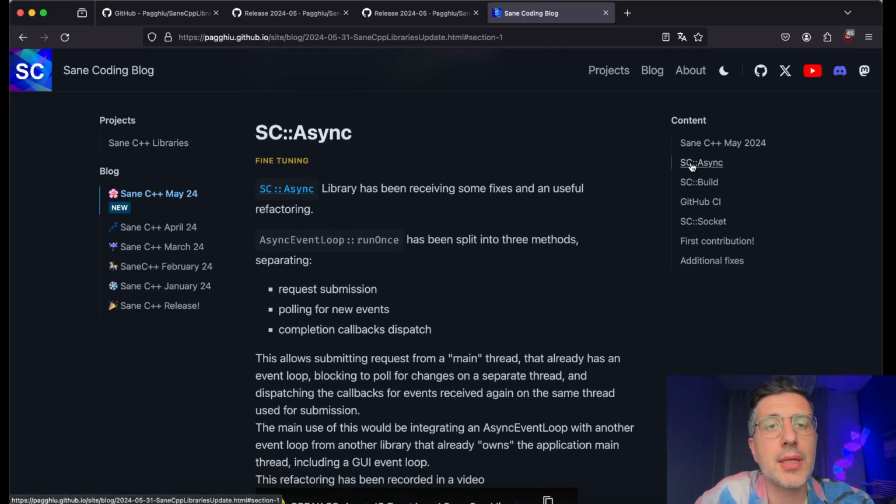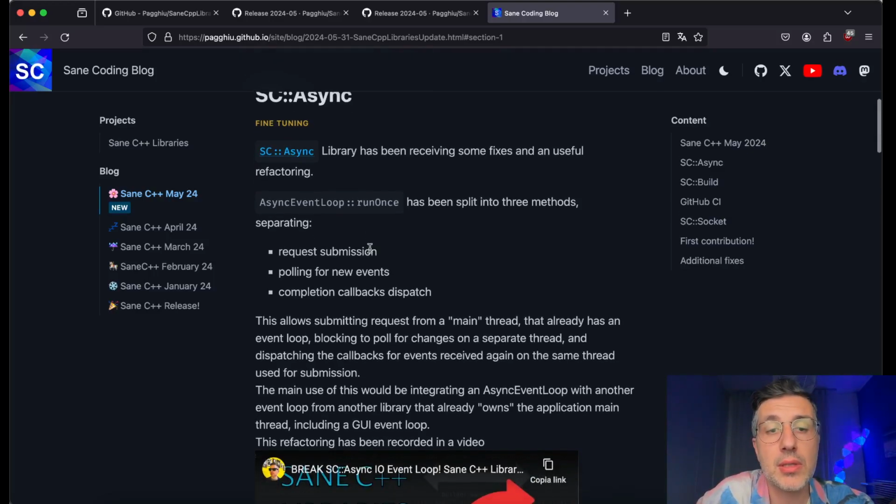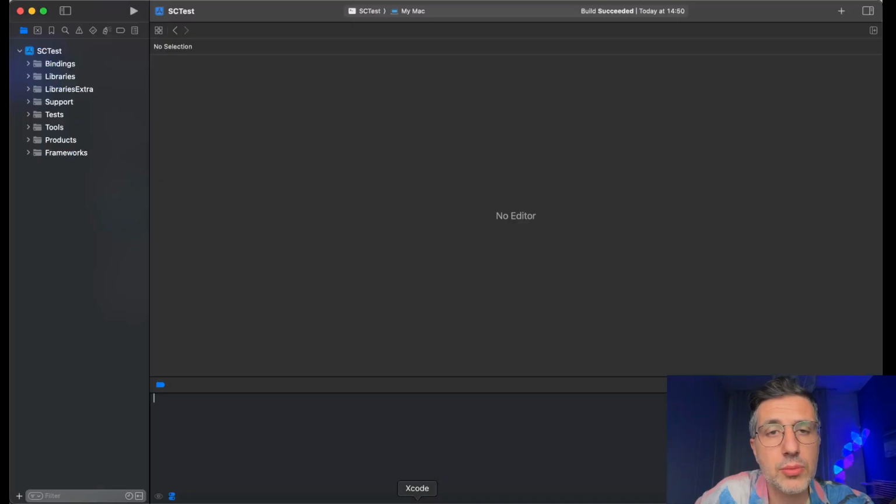First one is the Async library that has been receiving some fixes and a useful refactoring. And the useful refactoring is about this run once method, which is the main building block that steps forward the asynchronous event loop that has been split into three methods, which are the request submission, the polling for new events, and the completion callbacks dispatch, which we can see.